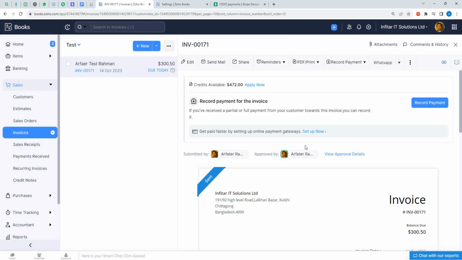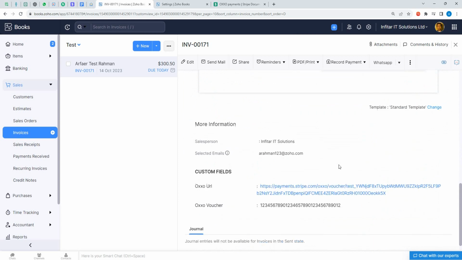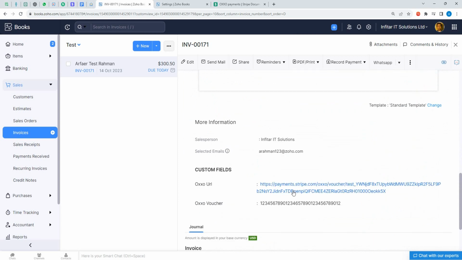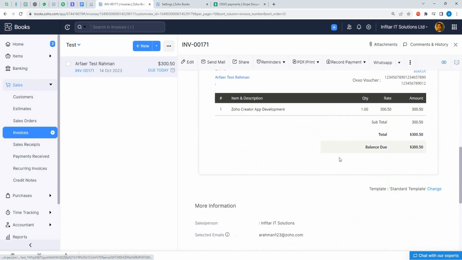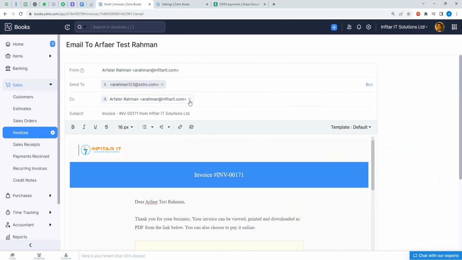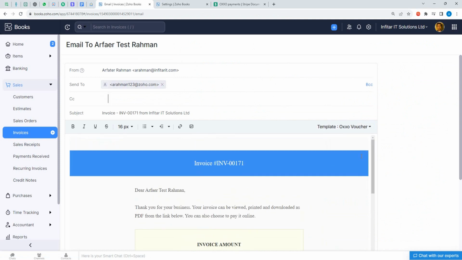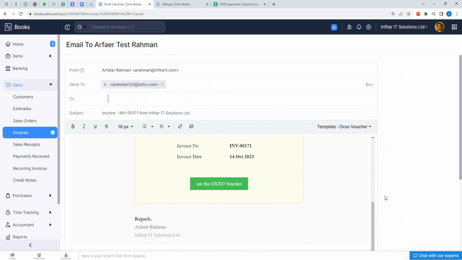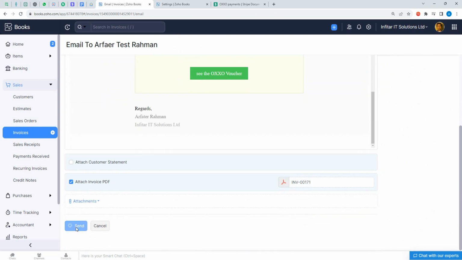Okay, so you'll be able to see the URL here, and this is the voucher URL. Okay, and now you can send this to our customer. You can send this to, we will default on this one. Okay, and this is send.